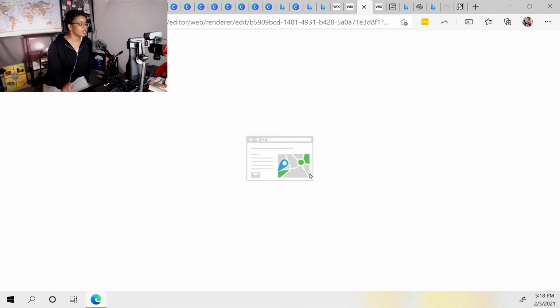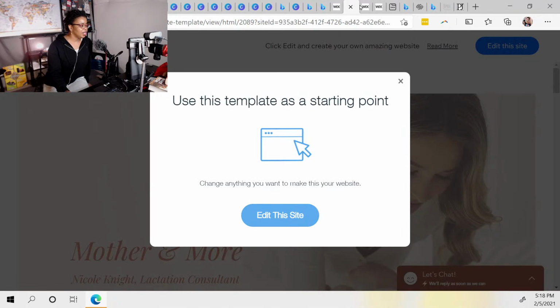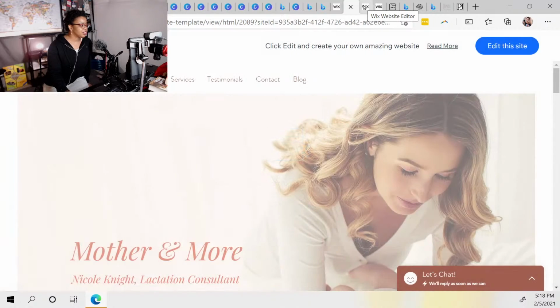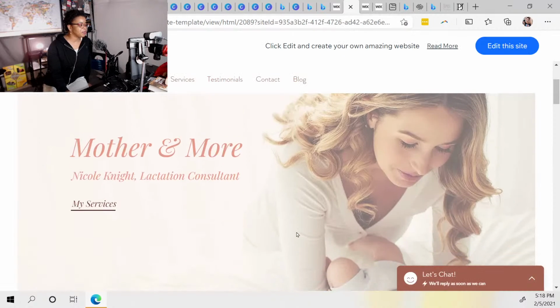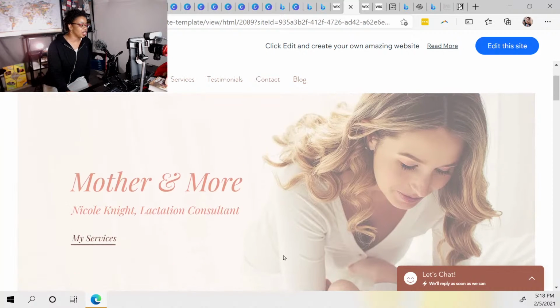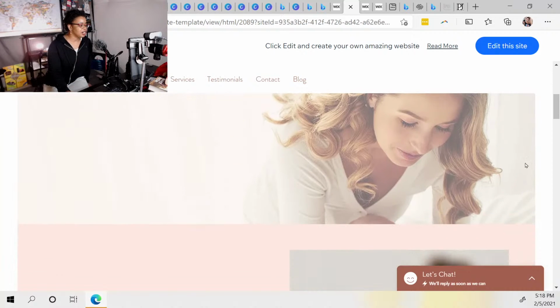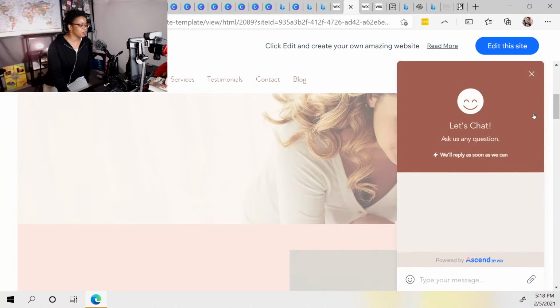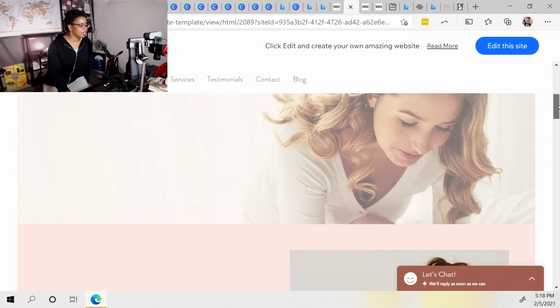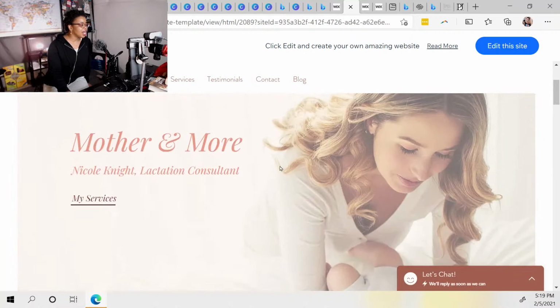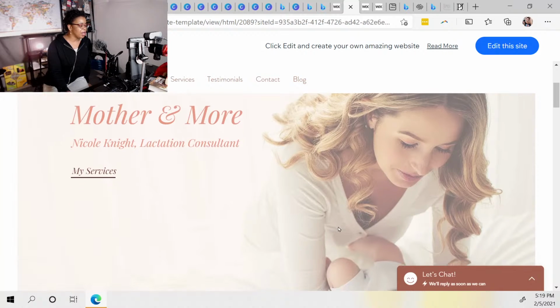I just chose a random one, and I'm just going to see what they give me. So here is what this website looks like. This is just a template, so you can go change a whole lot of things in here. They give you the chat button, so if people want to contact you. And I do like this, a beautiful banner.